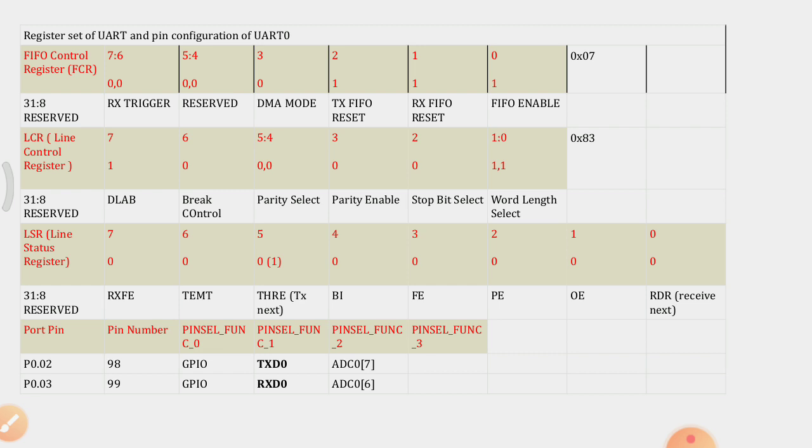First we should know the registers which are used to set up a UART. This UART has a few registers that are to be configured to make use of the UART for receiving and transmitting messages. The first register is the FCR register, which is nothing but the FIFO control register.